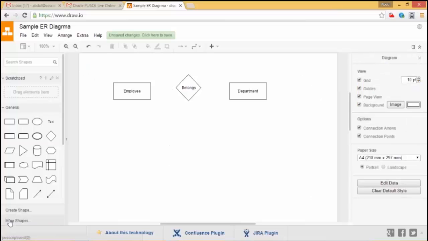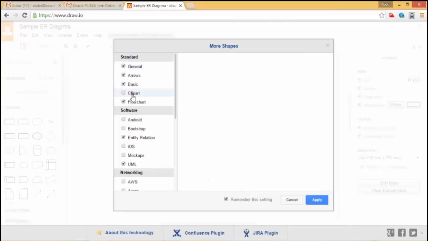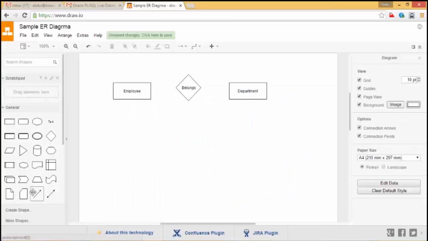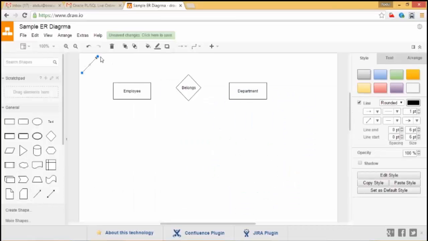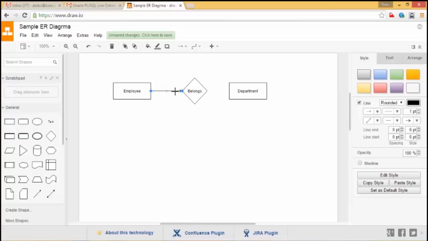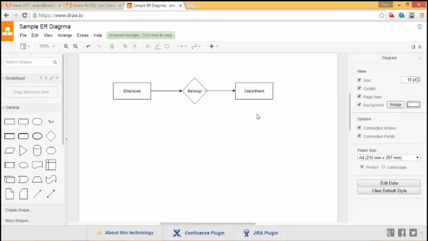Let me add more shapes. Do we have single line? Okay, just take the simple one. Okay, employee belongs to department. Okay, correct. So this is my basic relation, that my employee belongs to a department.